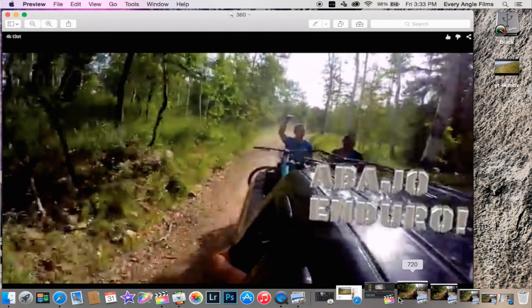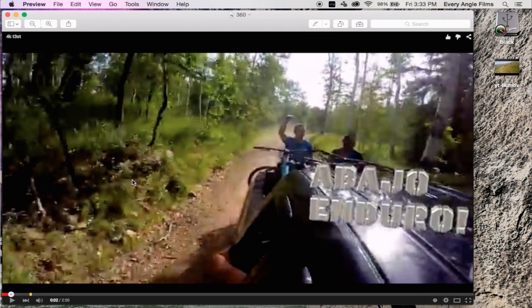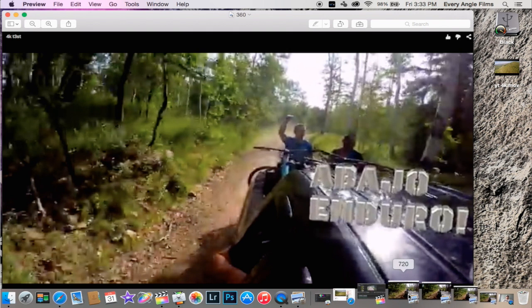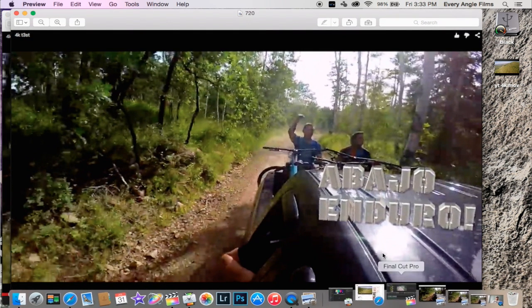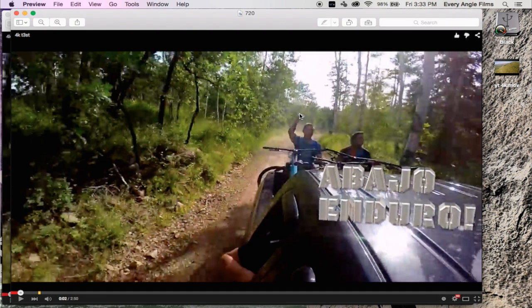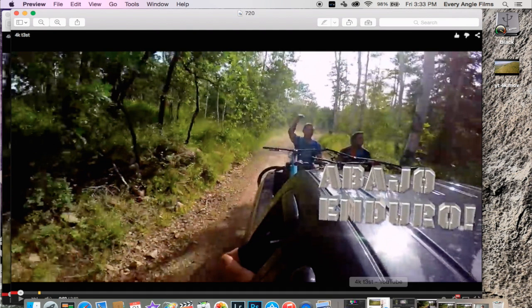Okay, this right here is a screenshot of just a paused part of my video at 360. You can see it's super smudgy. It doesn't look good at all. It looks even worse when it's moving. Here's 720, so a little bit better. You can start seeing some definition in the trees and whatnot.